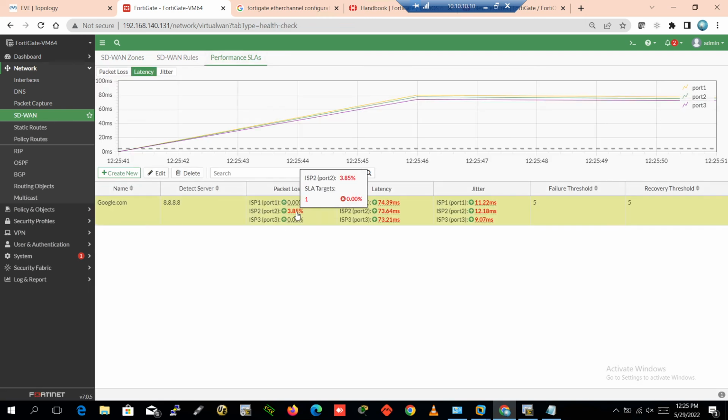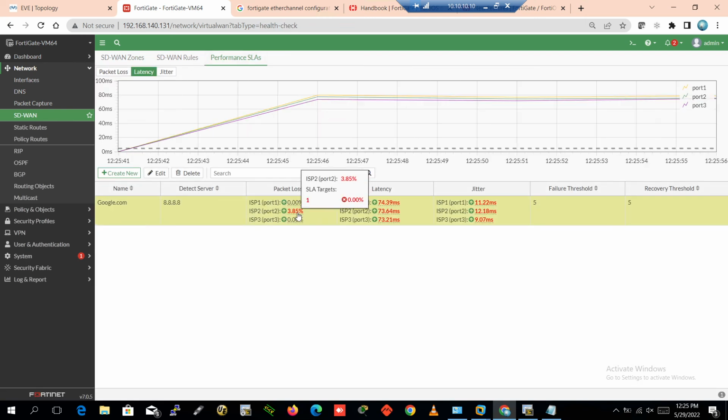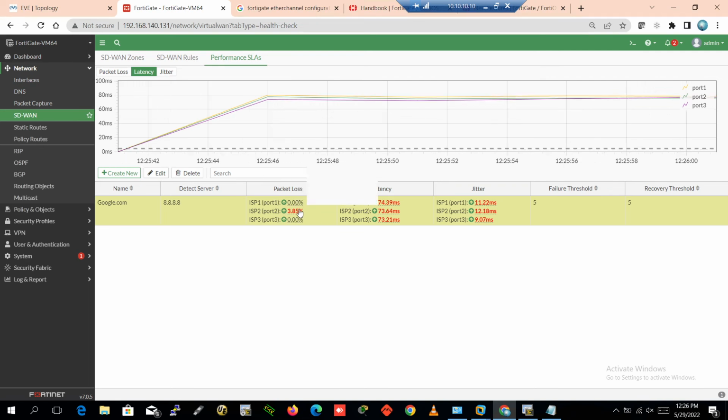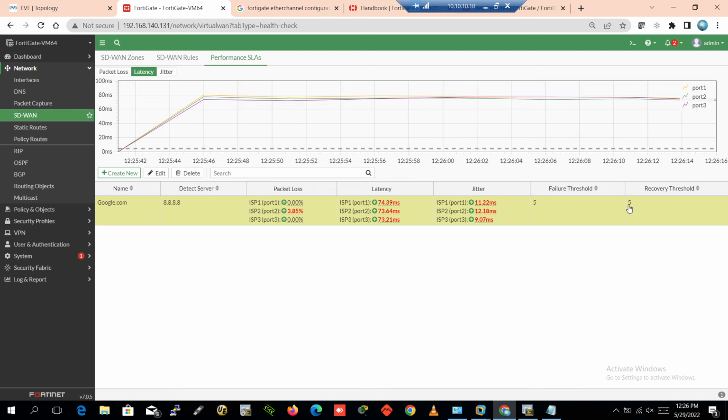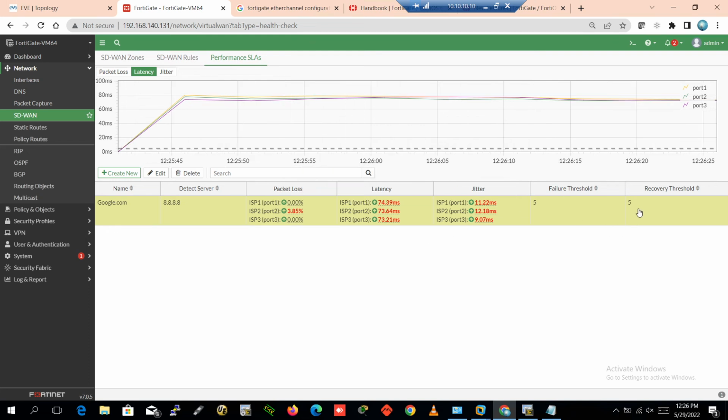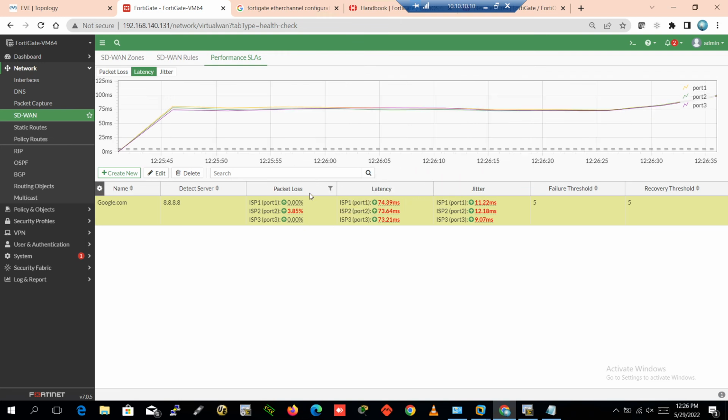Performance SLA, yeah. So this one, ISP2, at this time has too much packet loss, and latency is almost the same, and the jitter value is this. So if you decrease this value, it will also be very sensitive. For very rapid applications we need to decrease this value, or if you don't want any alert here, you have to increase this failure threshold, and the jitter value, latency value and packet loss value you have to increase.